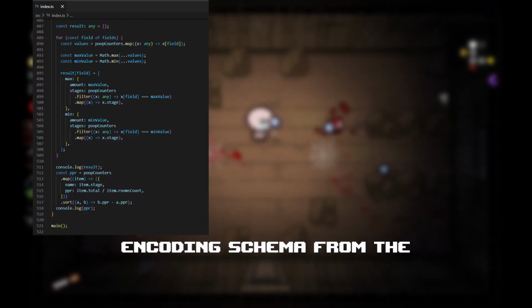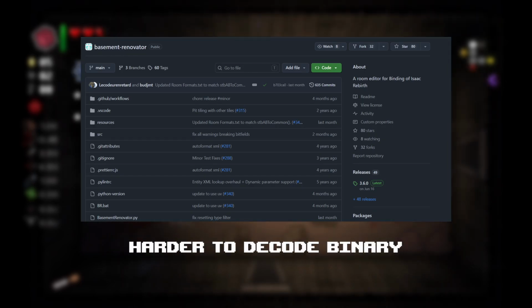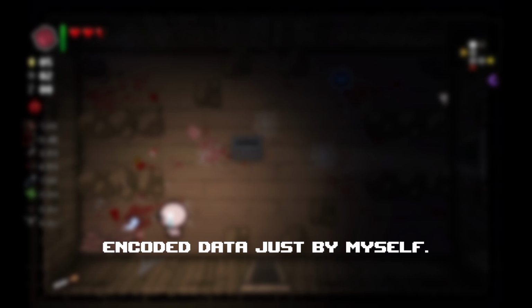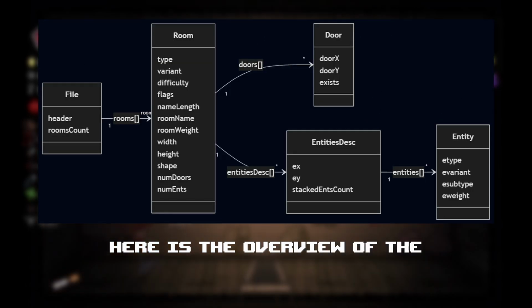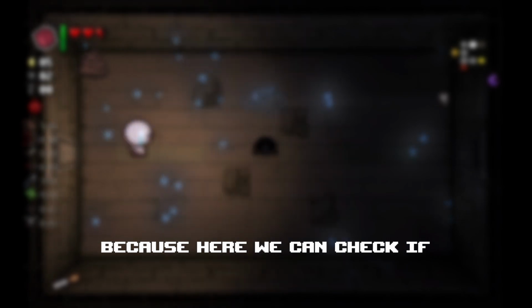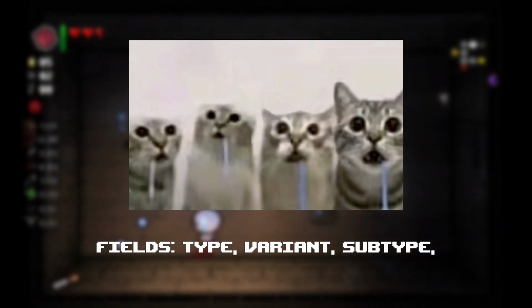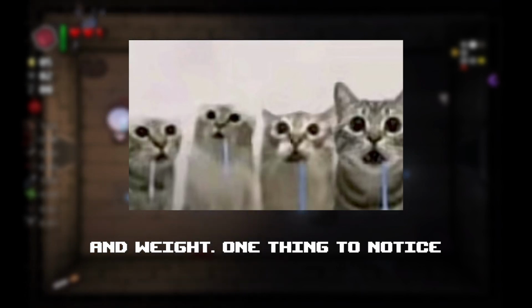I've checked the encoding schema from the Basement Renderer open source project. Kudos to them. It would have been much harder to decode binary encoded data just by myself. Here is the overview of the encoded stage structure. We're only interested in the entities array, because here we can check if the entity is poop or not. Each entity has 4 fields: type, variant, subtype, and weight.